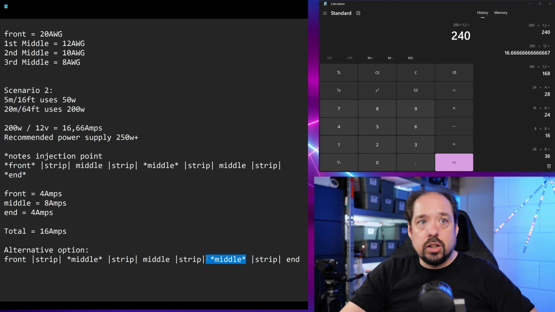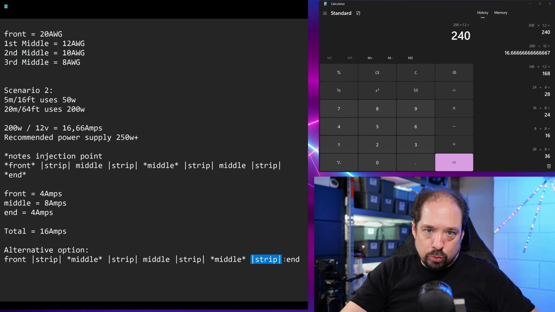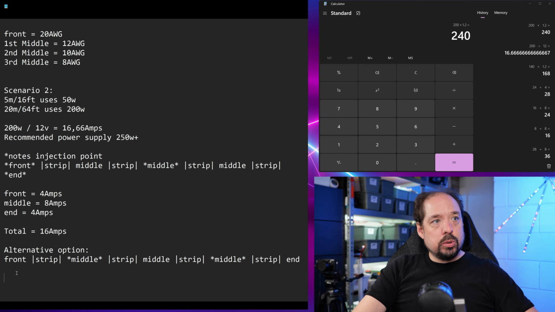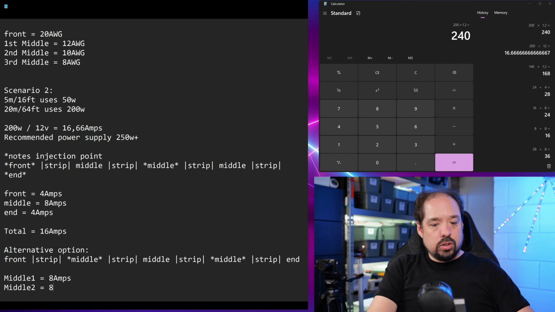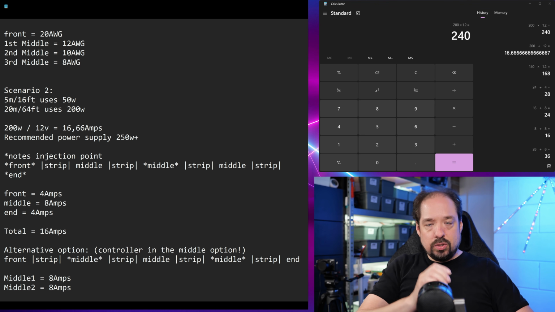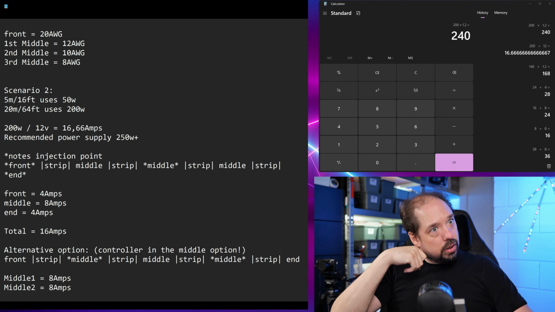Then we have a middle here. This strip could then get 4 amps, and this strip could then get 4 amps. And again, we'd be satisfied. Middle 1 is 8 amps. Middle 2 is 8 amps. Let's call this controller in the middle option. Right?